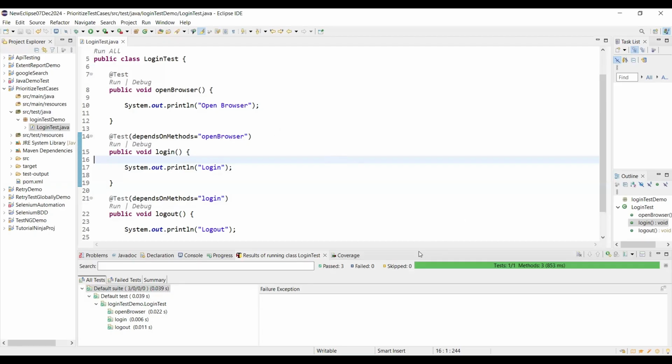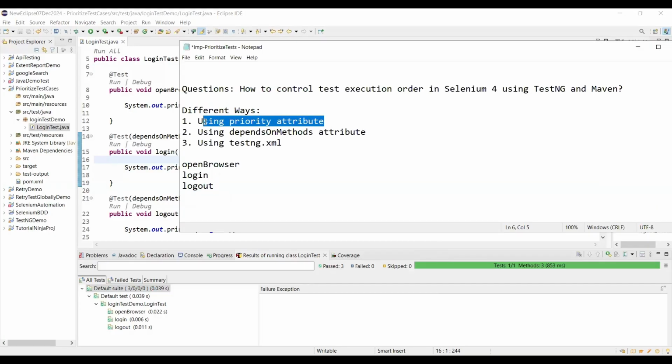One more thing is left. We have completed the priority attribute, and we have completed the dependsOnMethods attribute, and one more very important thing: can we control the order of execution for classes? Let's discuss that. How can we use testng.xml?